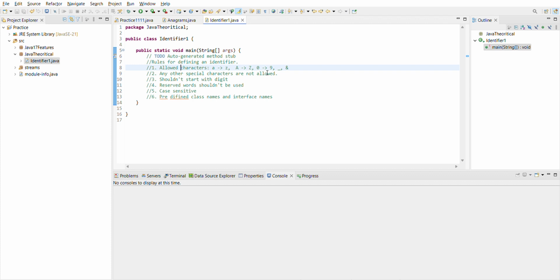Let's say here I have declared one class with the name Identifier1. So here Identifier1 is nothing but the class name. So a class name we also call an identifier in Java. Then inside this class I have one method, public static void main. Main is the method name. So a method name is an identifier, and inside that we have a parameter.